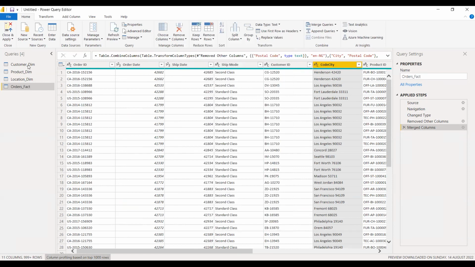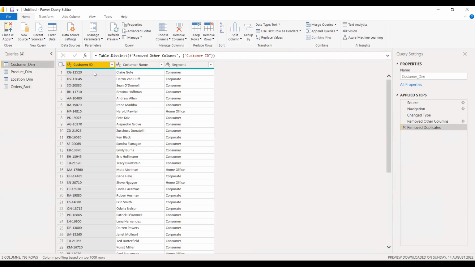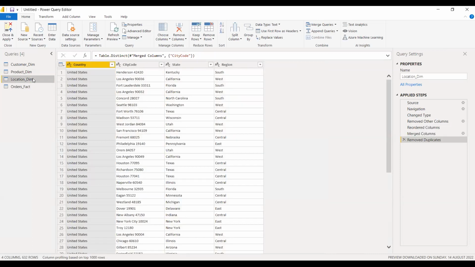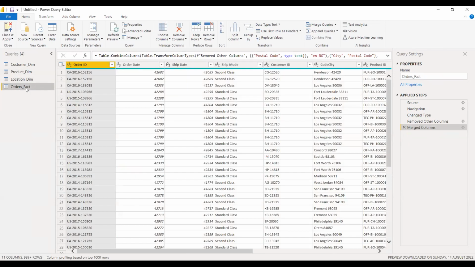So confirm your customer table, you have this and you have removed duplicates. Your product table, you have this, you have removed duplicates. Your location table, you have these columns and you have removed duplicates. Your orders table, you included your customer ID, your product ID, and your city code. You merge these two columns together, and there can be duplicates here. So this is the menu.